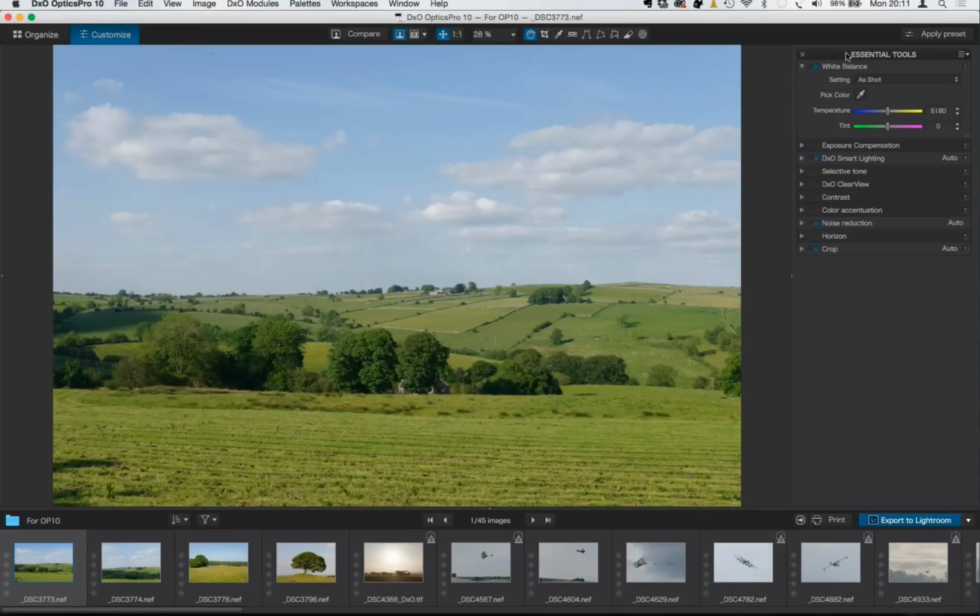I would normally work at checking white balance if I wanted to modify that, and exposure compensation, then smart lighting. But just to demonstrate this, I'm going to show you the power of this thing called ClearView. So I'm going to click this little button here.